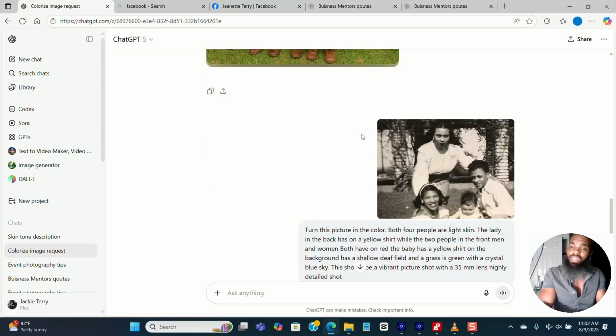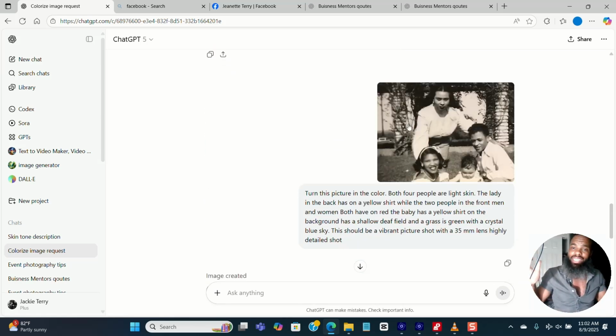Look at this. Same exact thing. Picture of my grandma. That's the great grandma right there in the middle, right? And once again, you got the grandma and grandpa, and we have the baby right here. I don't know which auntie that is, but man, the genetics are strong. So turn this picture into color for me, right? And I'm saying the 4 people are light skinned. And I'm actually saying what I want the colors to be, right?